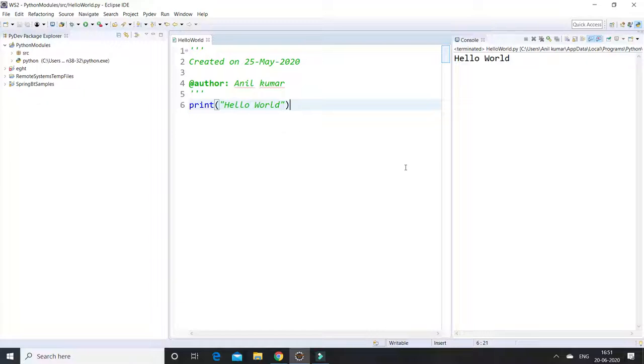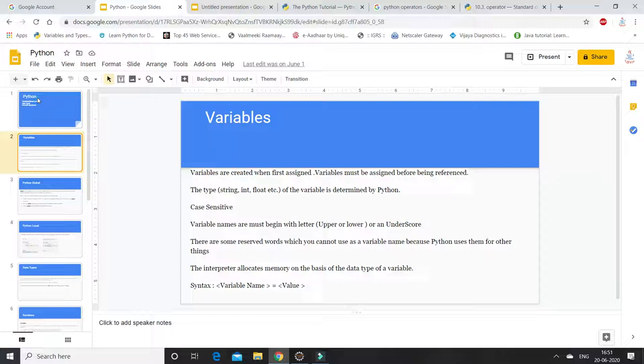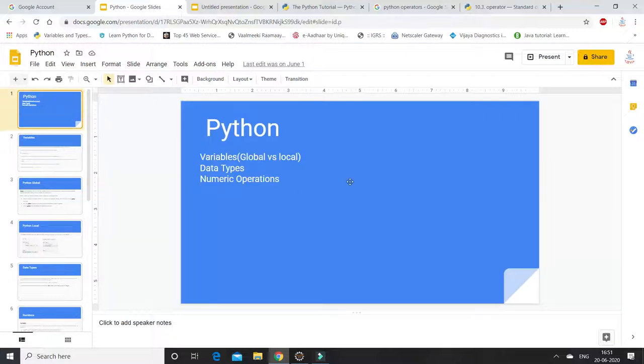And today I am going to start Python fundamentals. How to declare the variables, what are the data types present in Python, and what are the operations, how to use those operations, numeric operations, string operations.